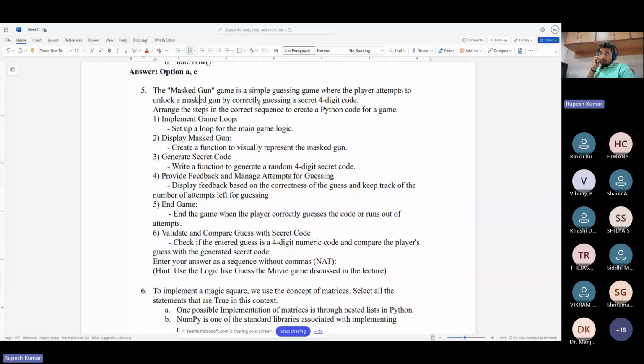So we have to write our answer. Basically, these are a set of steps that will help us to write Python code for this game. The question is we have to arrange these steps in the correct manner so that the Python code can be built upon it. So can anyone just type in the correct answer? What do you think should be the answer for this? Just type in the chat box.